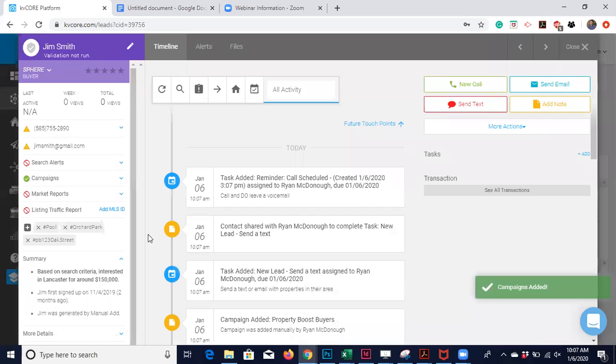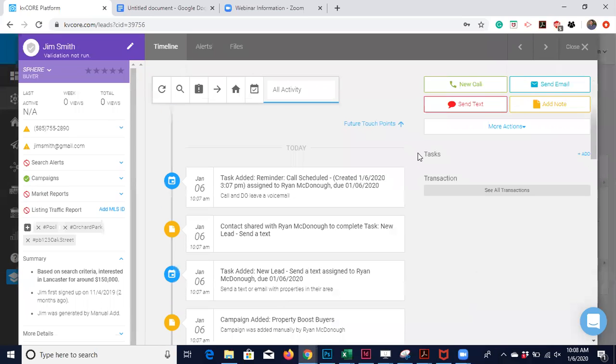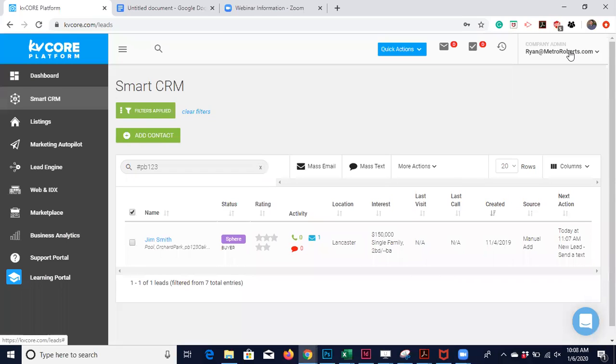Now, as you can see here, the campaign has the touch points that are going to come along with it. The reason I had to do that manually was because this lead already existed with that hashtag. If you set this up before any leads come in from your boost, all those leads will be automatically added to that campaign. So I only did that because this lead was already there.